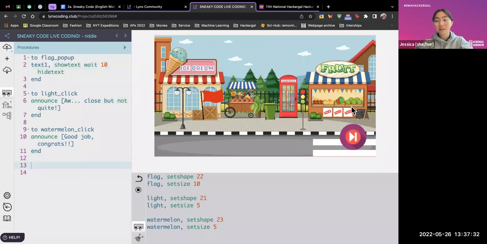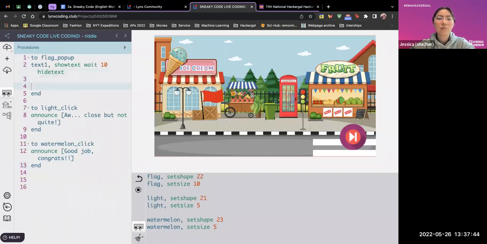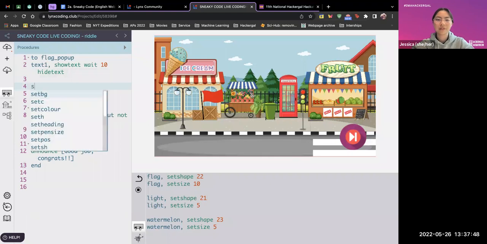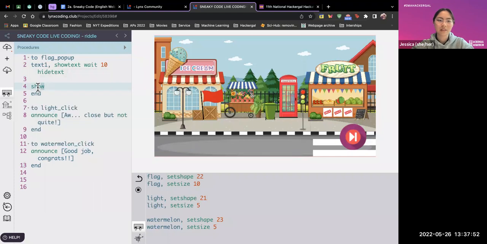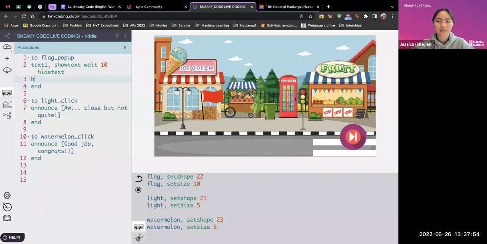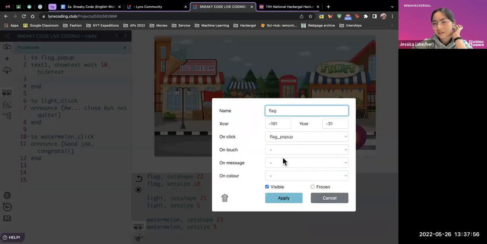So for the watermelon, or maybe the flag is clicked. Oh, yes, actually that's a good idea. I'll do that instead, Jen. So okay. If you want a turtle to disappear or appear, I'm pretty sure it's just show. Or maybe it's not actually. You can make it invisible. Oh yeah, ST, my bad.